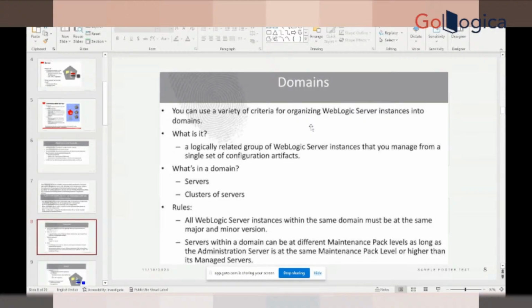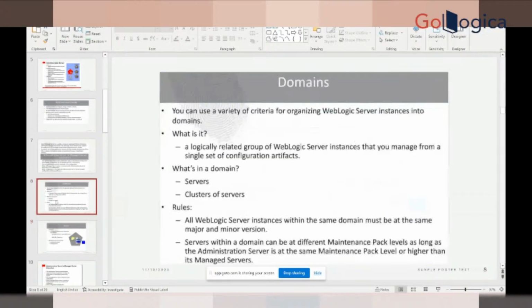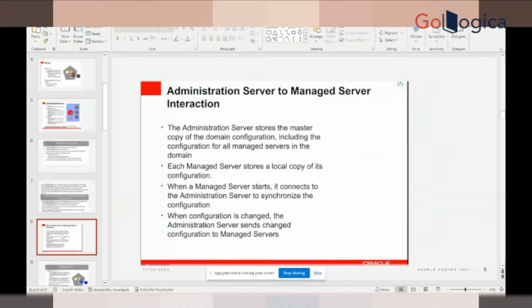I think it's already repeated. I think we discussed this. Yes, we'll ignore this. And servers, we already covered this one, right? The JMS queue, sorry. Remove this, and I'm removing this as well. The introduction is done and we talked about managed servers.